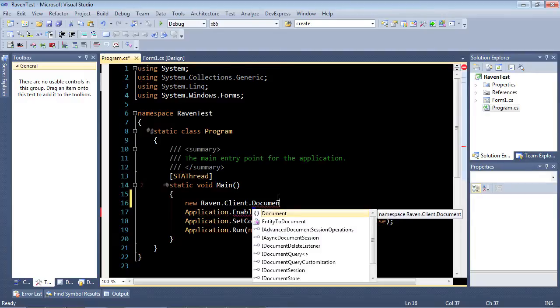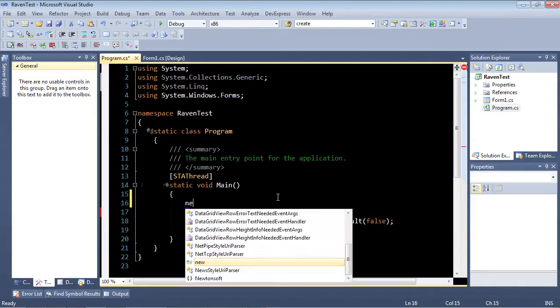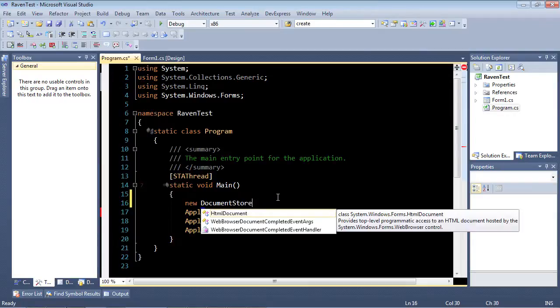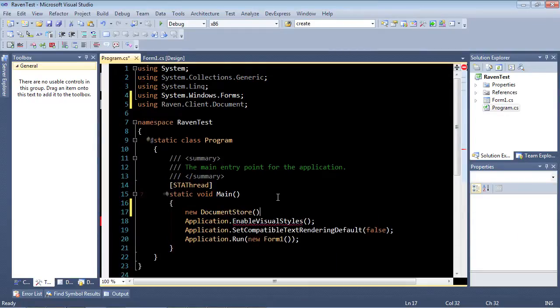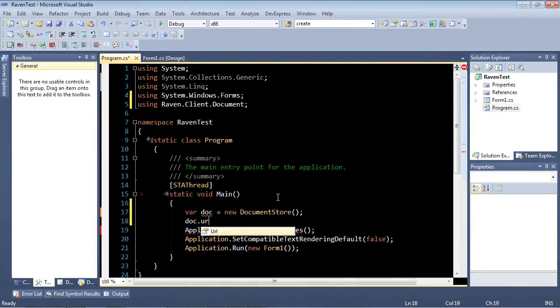I don't really think about namespaces that much. Raven.client.DocumentStore, let me just do this. So new DocumentStore, right? And there is a property here that you need to set, which is the URL. It's going to be obviously localhost 8080. That makes perfect sense, because it's got to know what it's pointed at, right?